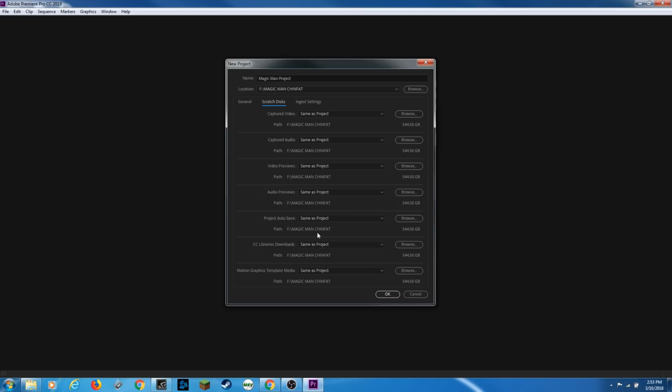So you might want to save your autosave to your computer desktop, or your computer's documents folder, just to have a separate location for your autosave. But then you won't have those autosaves on your hard drive, so you just have a decision to make.